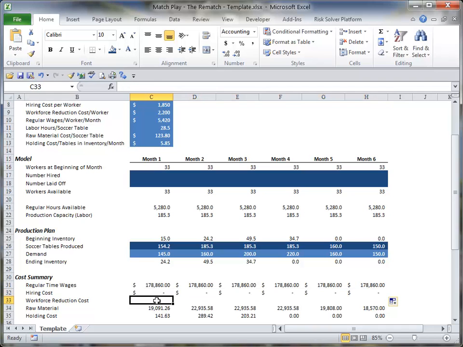Let's go ahead and do the same thing for workforce reduction cost. It's equal to the number of employees laid off times the cost of reducing these workers per worker. And again, we're going to lock down our reference to C9. Hit enter. Copy this across.